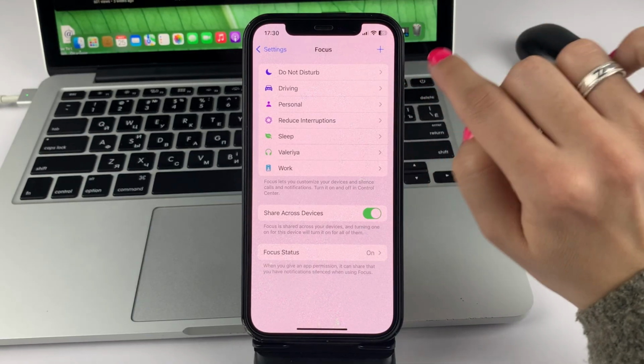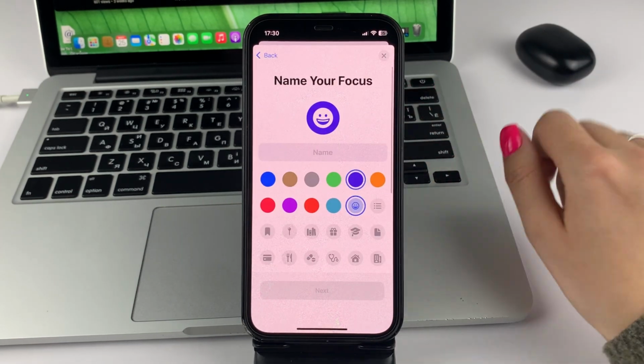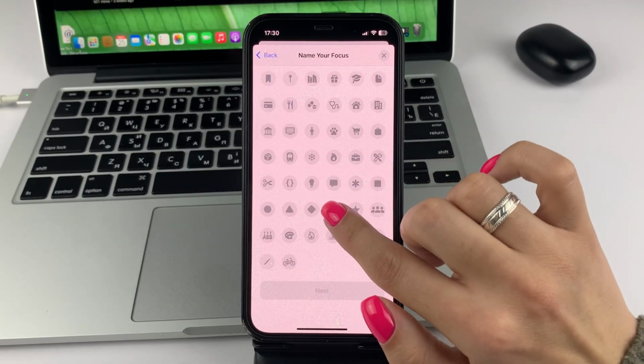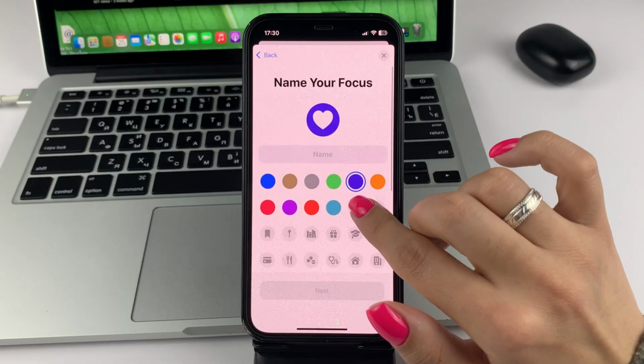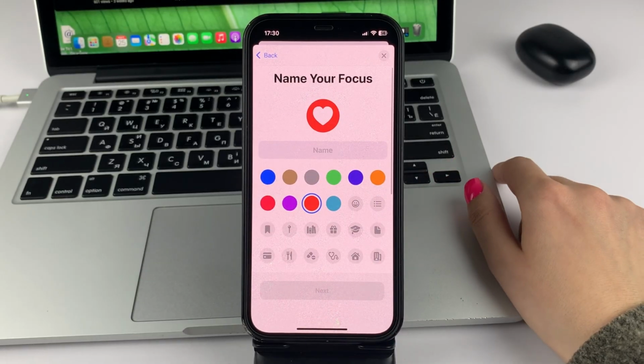You can do that by clicking plus, then create, and then just scroll down. Find the heart sign, please. And you can also change the background color on which that sign will stand out.